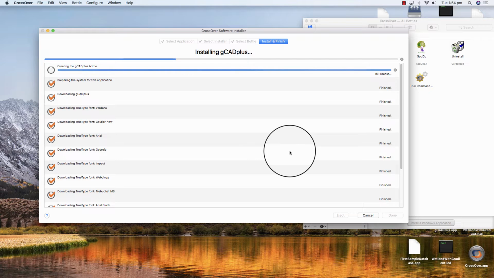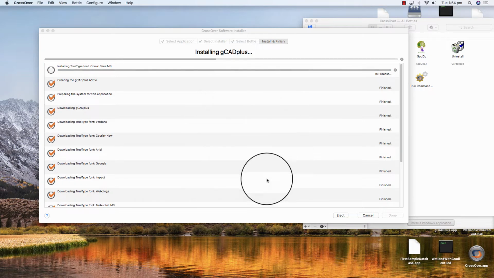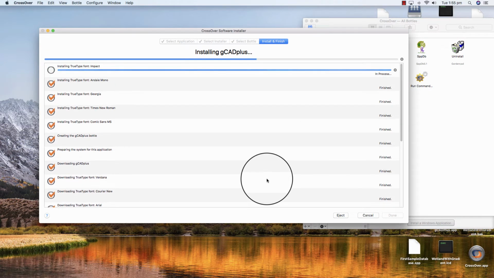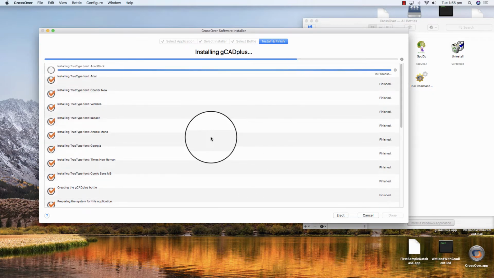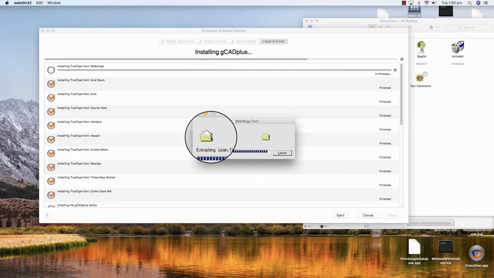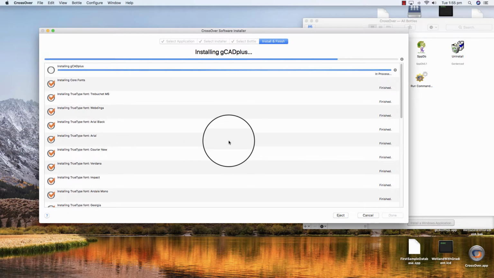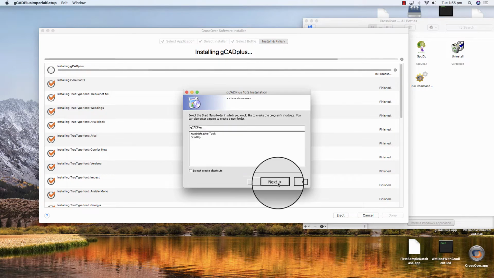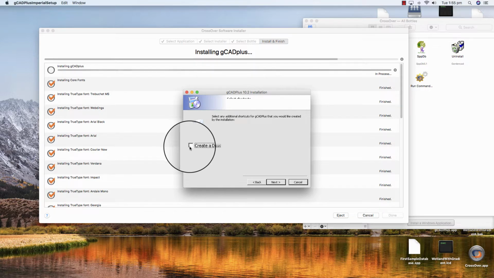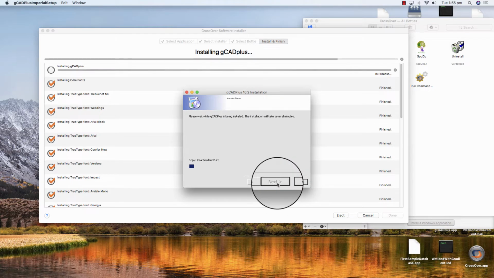You can then not quite go and make a coffee, but it'll happen quite quickly. We accept all of the defaults and pretty soon we'll be asked to run the gCADPlus install application. There are some fonts being installed at the moment. And now we run the gCADPlus wizard. Again, I'm in the habit of taking off that desktop shortcut.